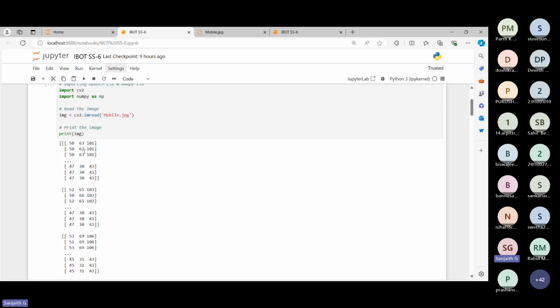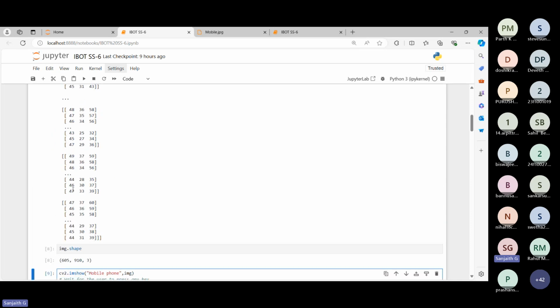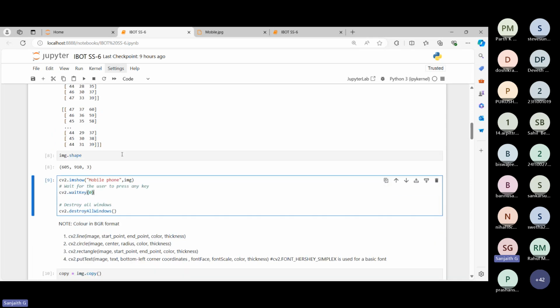That is how the image is being stored in Python as an array. Now we can't just see this array. To make this array into an image, we'll be using a function called cv2.imshow. The first argument, mobile phone, is nothing but the name of the window. And this waitKey is for how much duration you want the displayed image to stay on the screen.